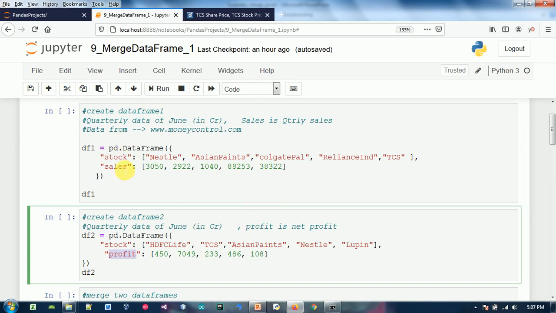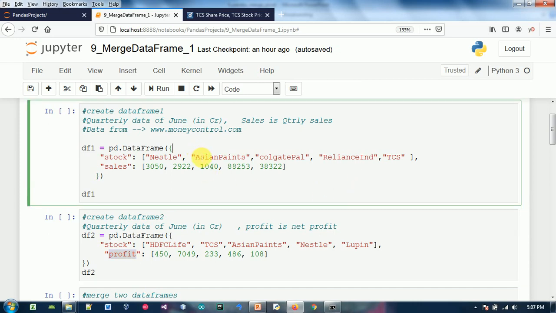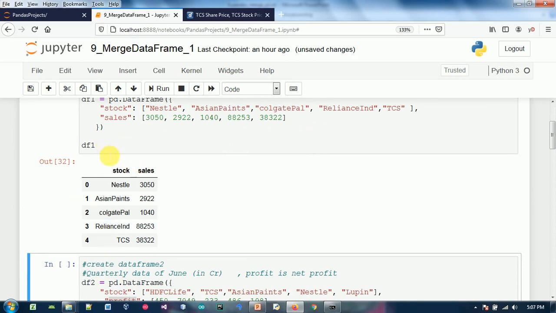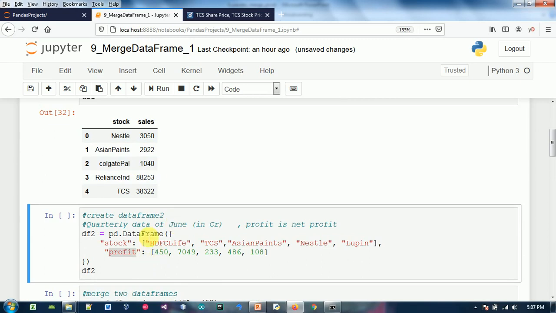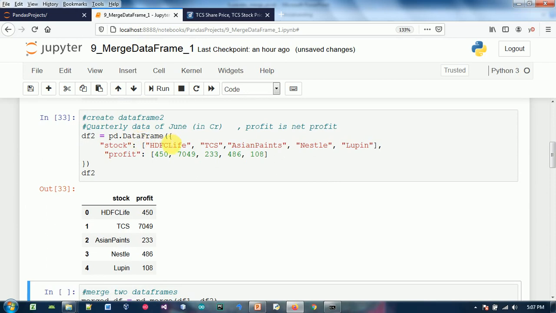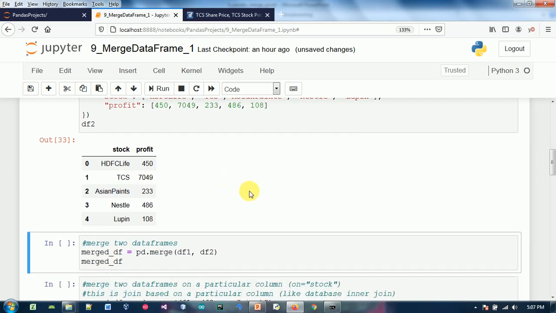Now we have two data frames, DF1 and DF2. Now we want to carry out the things that are explained as part of the demo. First let me run this. Once I run this, you can see this is the output: stock and the sales, and these figures are in Indian rupees crores. Similarly, I am running the second data frame output. The output here is stock and the profit. That is what you are able to see.